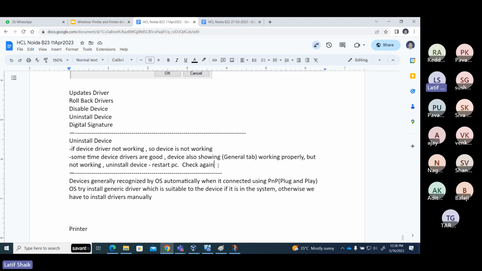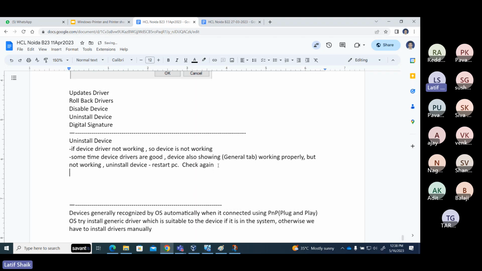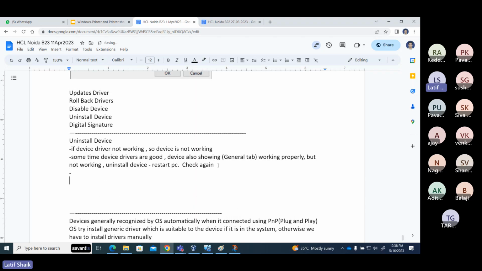Okay. So when I have done this kind of thing, guys, I will tell that example, and then we will close this one. I will tell the printer part tomorrow, because it's already about 1 o'clock.